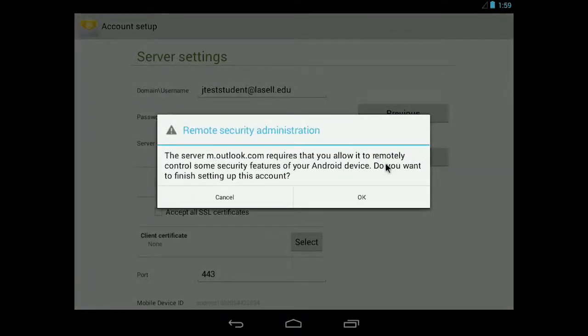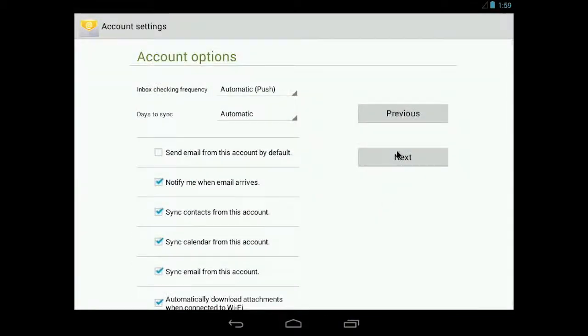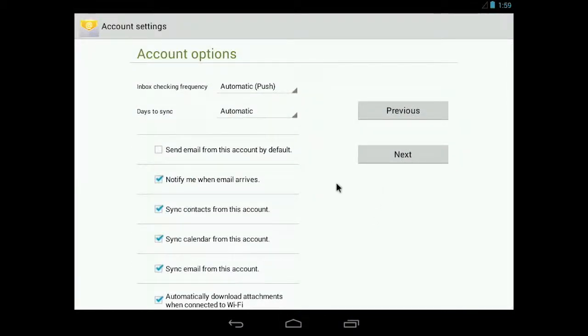Now you're going to be asked about security, and all you have to do is just click OK. Here you can configure various account options, and we're just going to click Next.